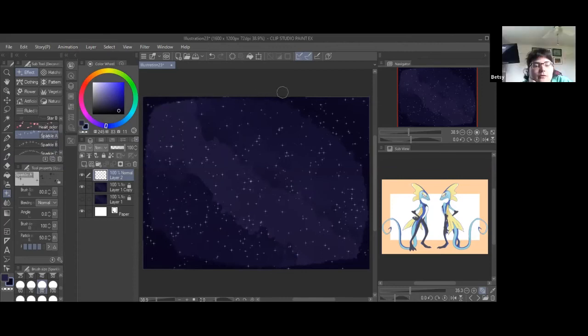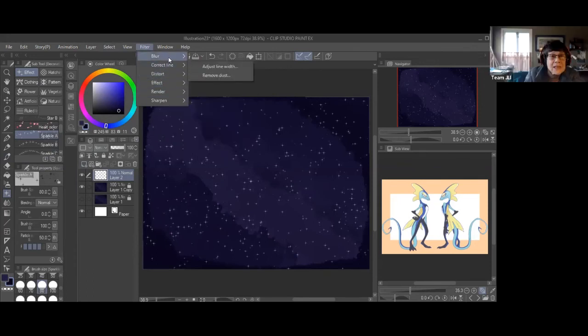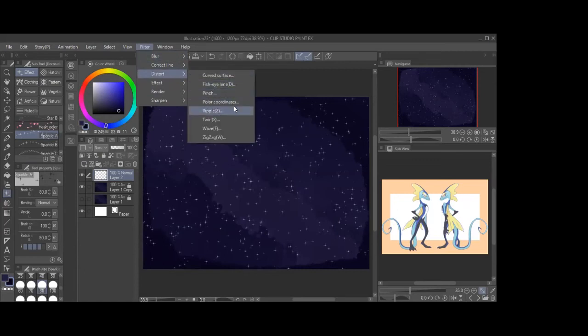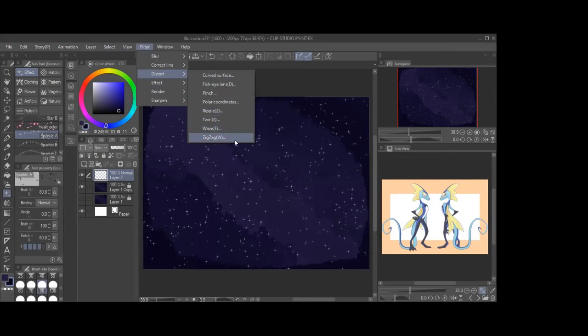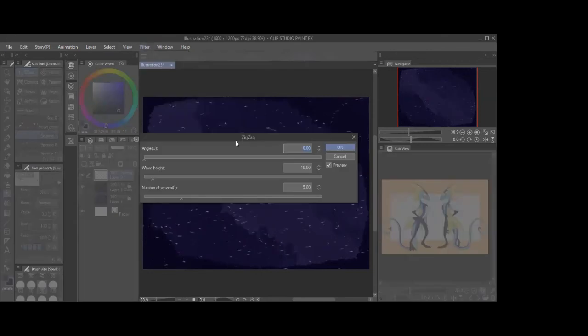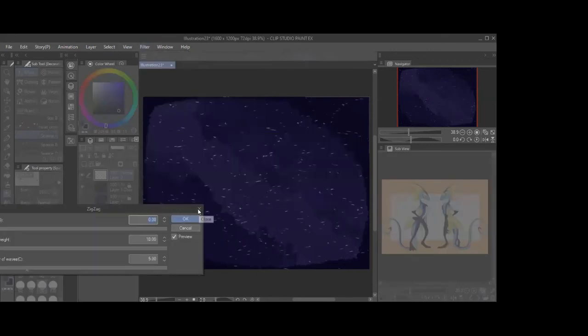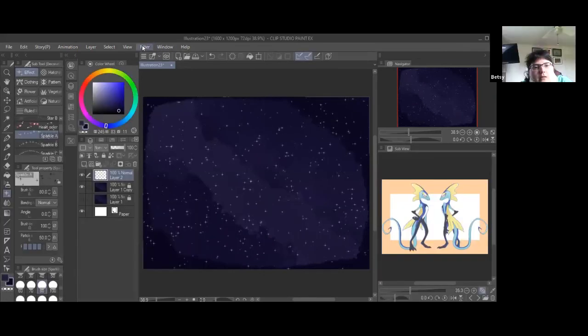Do you have anything like cutout in your filter menu? I know Photoshop has cutout when you want to make things look more stylized, but I don't know if this one does. Distort. Distort, curved surface, fisheye lens, pinch, polar coordinates, ripple, whirl, wave. Hold on, let me look at this. Let me press this really quick. Yeah, you gotta play with it. Okay. Oh, that's fun. That's fun.